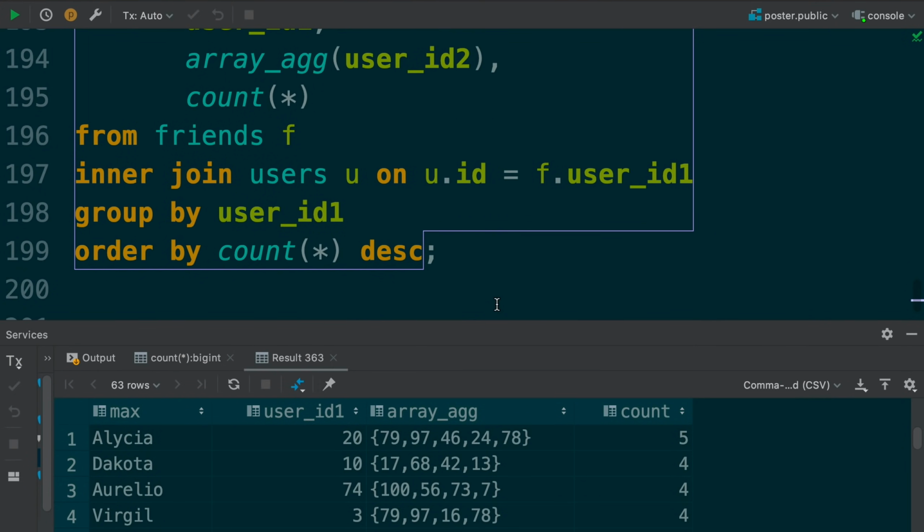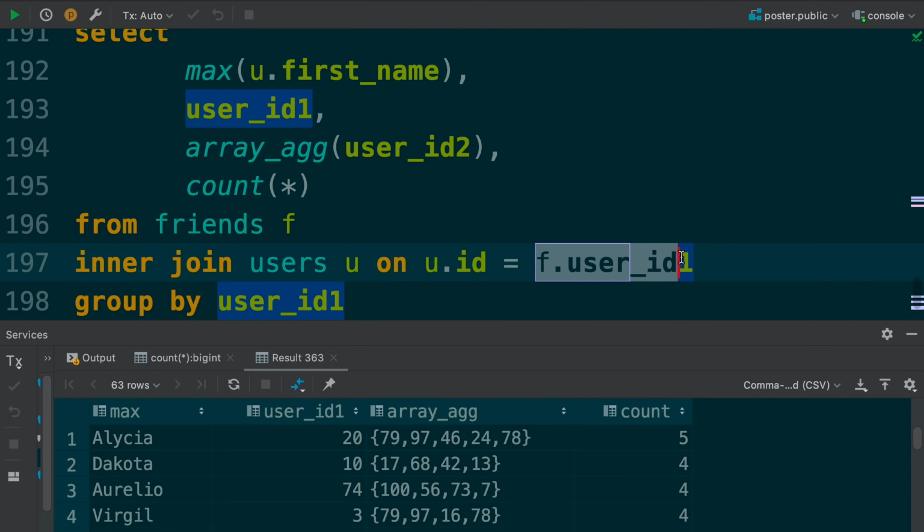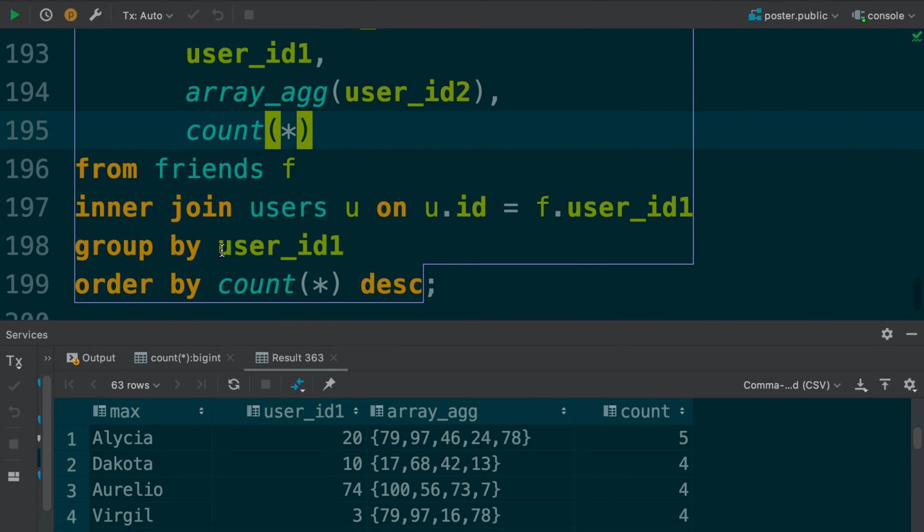Now, I don't know if this is actually the most friends because we're only looking at one side of the relationship, user ID 1. We're only grouping by user ID 1. So I'm not sure if we need to also take the other user ID 2 into account, but I'm just going to ignore that for the time being.